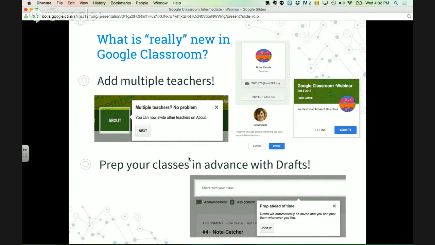Whenever we jump over into the Google Classroom, you'll see how you can do this. These are just some screenshots. When you invite another teacher, the teacher will have to accept, and then both of you can be working inside the same classroom. You can be making the assignments, making the announcements, editing those announcements, grading, giving students feedback. It's really exciting.